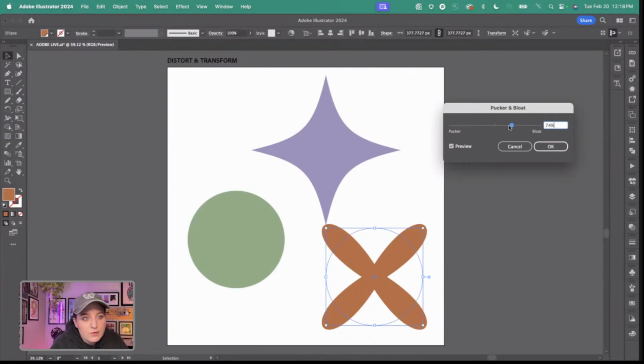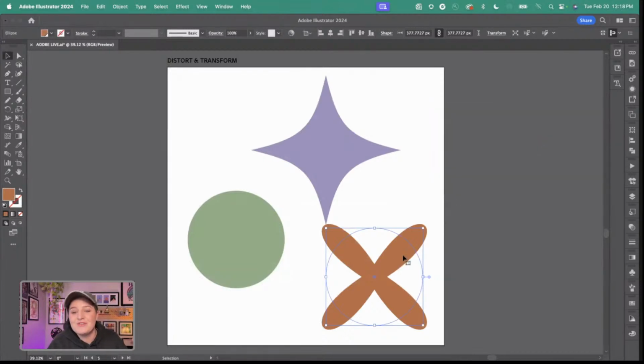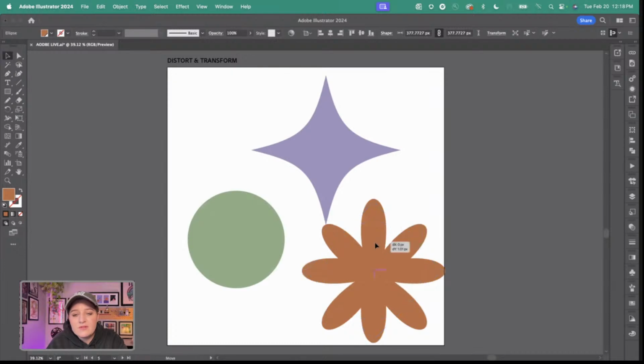I didn't really ever look at effects in Illustrator. I was like, oh, I'll just pen tool them, making my life so much harder. And so you can even just take that and create a flower if you need to.